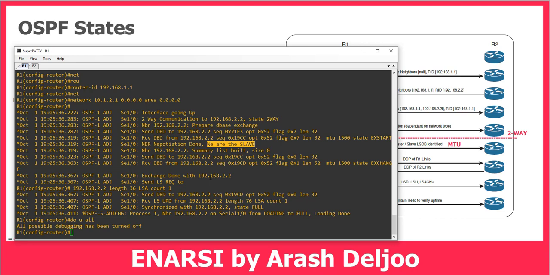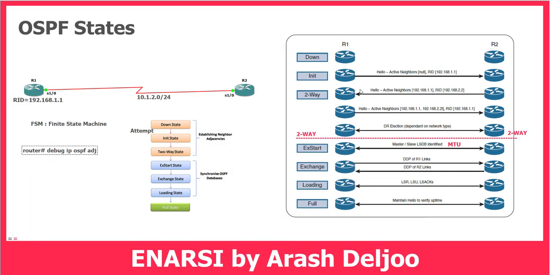After that, as you can see, now we are starting the exchange state. This is the exchange. And after that, here you can see that we are working in the loading state and finally the full state. Here we can see two-way, Exstart, exchange, loading, and also full. In some other debug commands, maybe you see, for example, the name Init or some other things. All of these states are important. We should know about the function of each state. For example, if we see that we are residing in the Exstart state, it means we have a problem related to, for example, MTU or some other things.